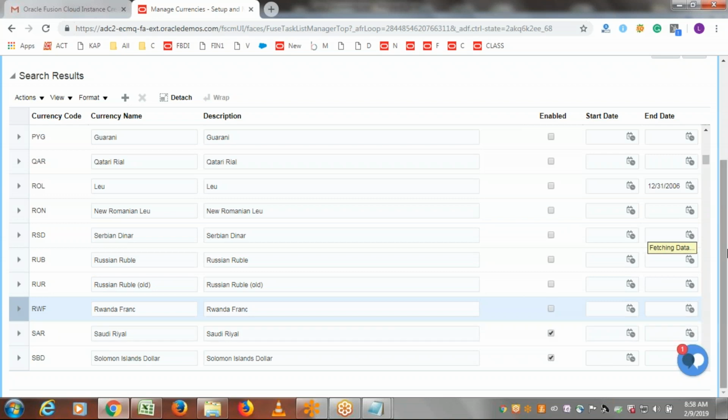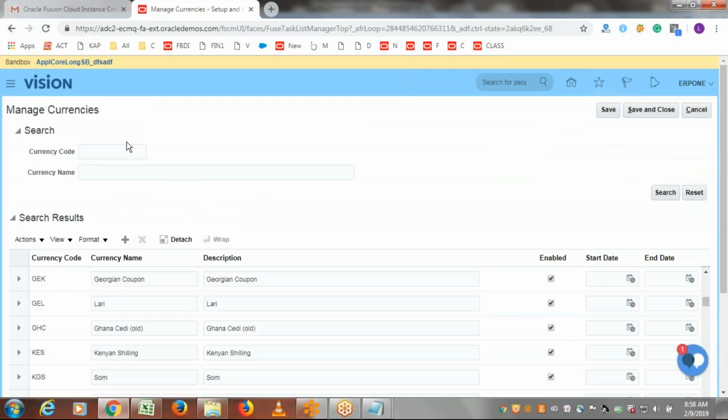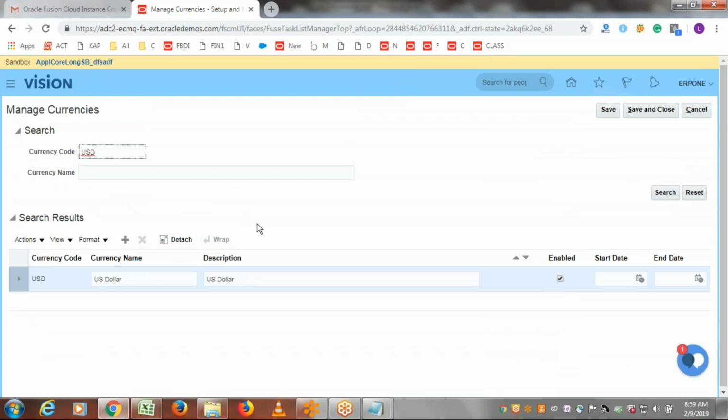Remember, we need not enable currencies in Fusion. By default, all currencies are enabled. Check USD. It's already enabled. Check INR. It's enabled. Check any currency. Check GBP. It's enabled. Any currency, AED. Already enabled. Don't think this is a Vision instance and that is the reason it's enabled. No, it could be any instance. By default, all currencies are enabled.